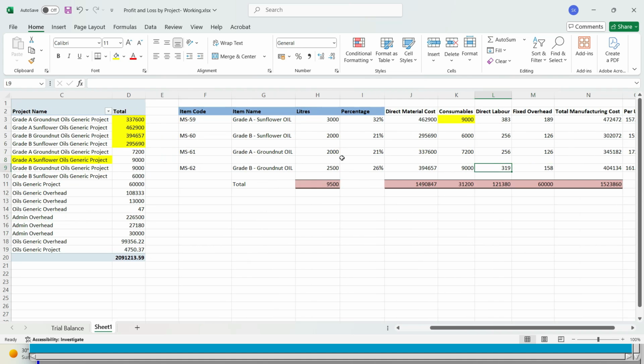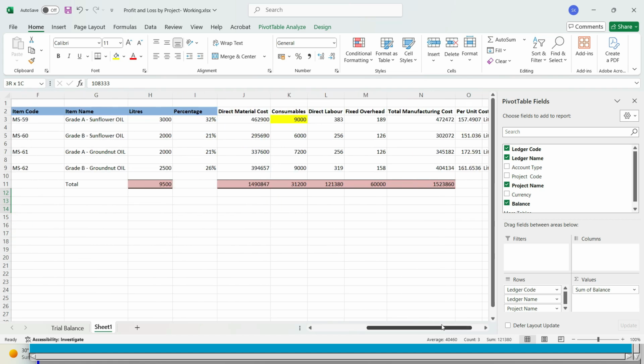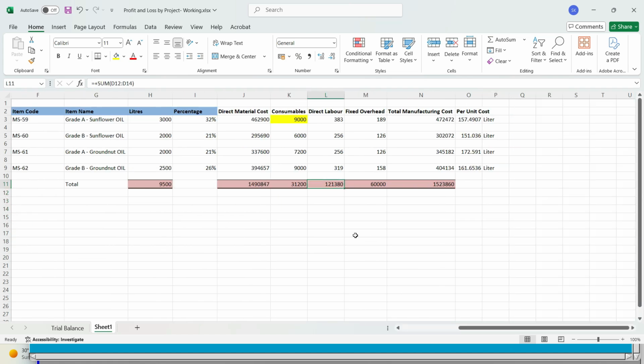Next is direct labor. So there is a direct labor cost. Labor cost is the total of all these three GLs: salary, as well as employer contribution to EPF, as well as ESI. The total labor cost is 121,380. This 121,380, so we have employed labor of 121,380 and manufactured 9,500 liters.